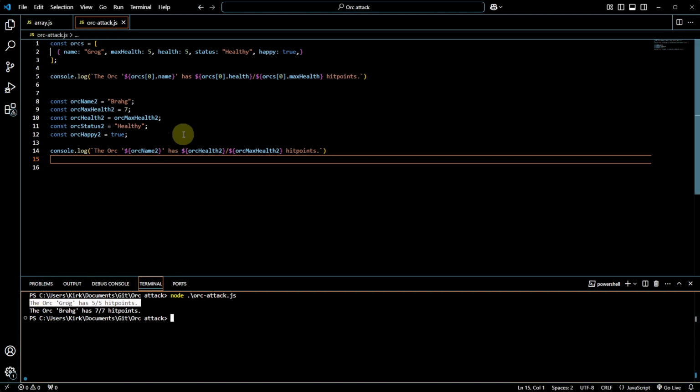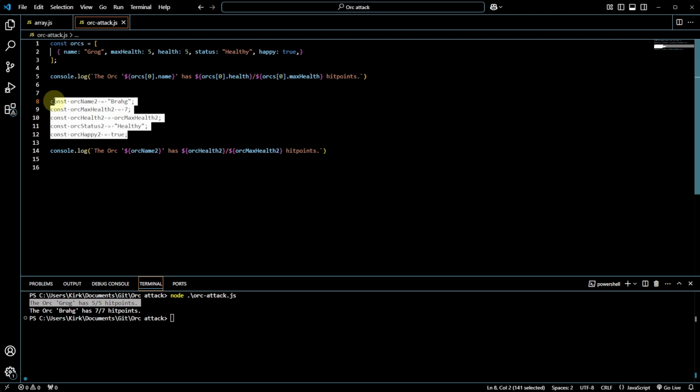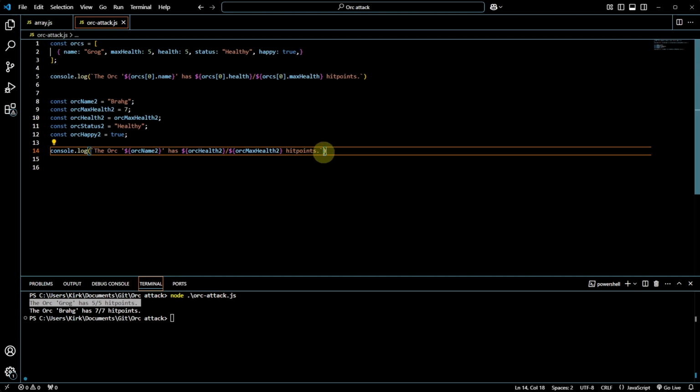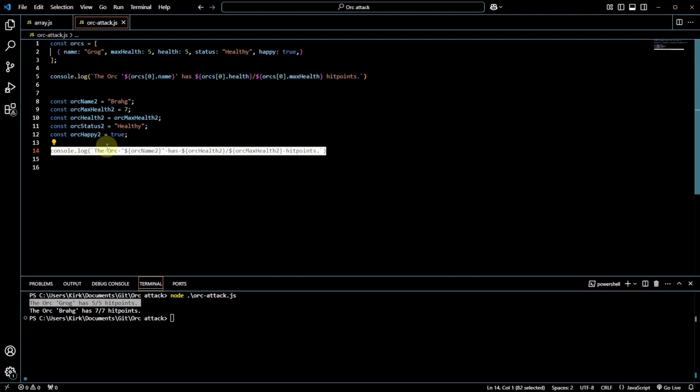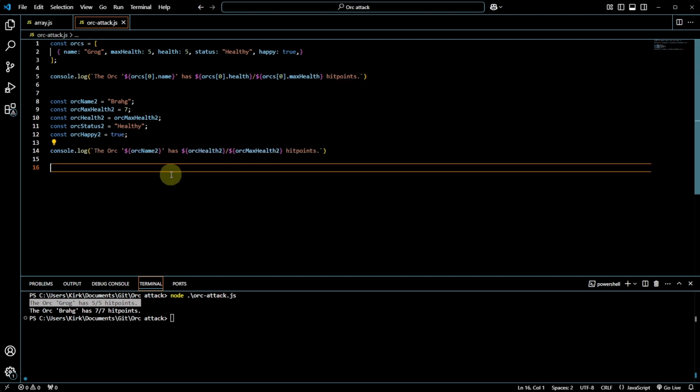So now the challenge is take the second org and add it up here after the first org and change this console log to output the correct information. I'll give you a few minutes.